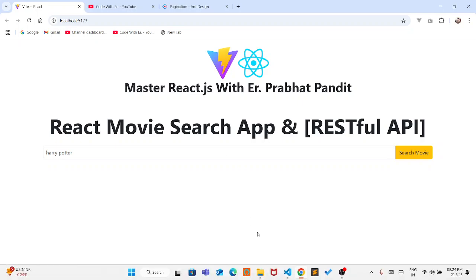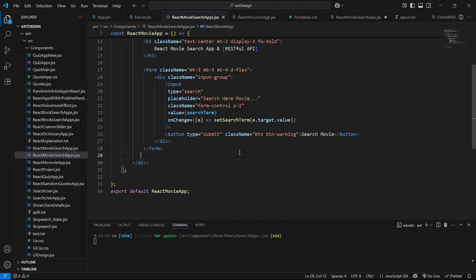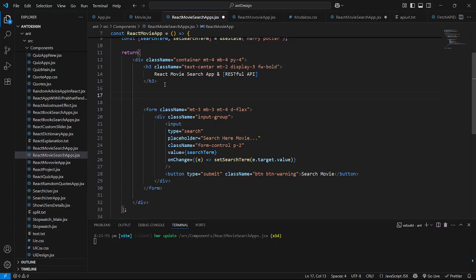Now we have to create one method here, guys. But before creating the method, I'll create the switch button to toggle the theme. Okay, I'm going to do that now.